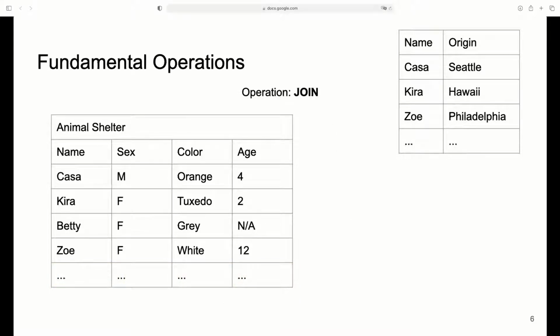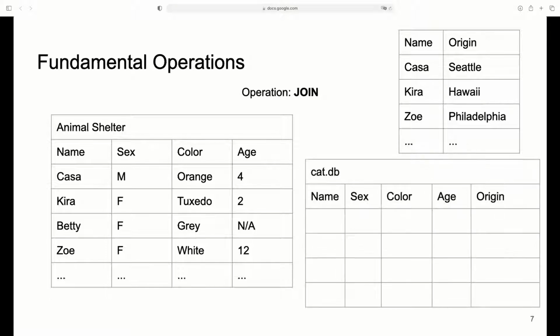Right. So the first operation we're going to look at is join. This puts 2 tables together and produces a new output table. The way this works is that first we notice the output table has 5 columns. These are created by combining the unique columns from the input tables. The first columns are from the first table, and the last column, which is a new one, is from the second table about the origin of the cats. The names of the columns are called the schema of the table.